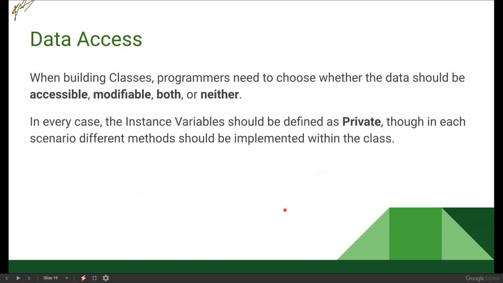In every case here, our instance variables should be defined as private. We don't want to have our instance variables be public, mostly because of that issue we saw earlier. Users can change them however they want. And so in each scenario, different methods should be implemented in our class.